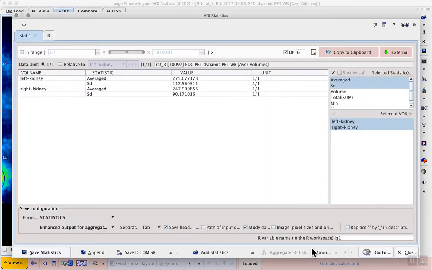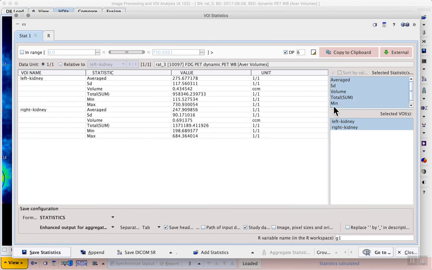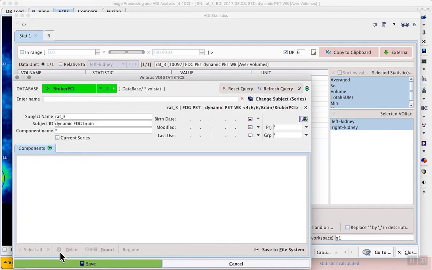And if we click OK, then we begin the calculations and the statistics dialog will open, allowing us to see our VOIs. In the top right, we can select which statistics we see, perhaps all of them. These statistics can then be copied to the clipboard for transfer into something like Excel, or we can use our own statistics format within PMOD, which has the suffix .voistat, and if we save those statistics in PMOD format, they can be saved to the database so that they're easily retrievable later on, or they can also be saved out to the file system.